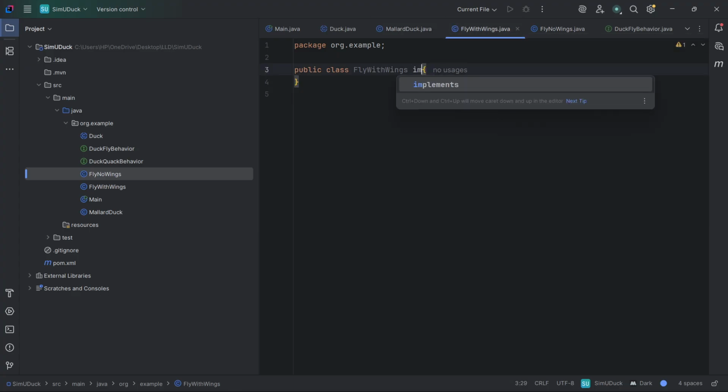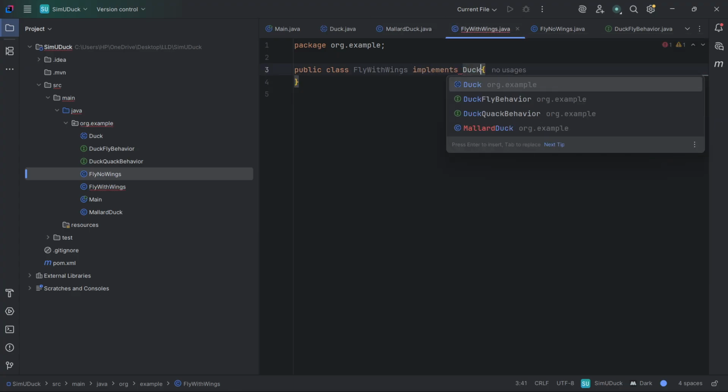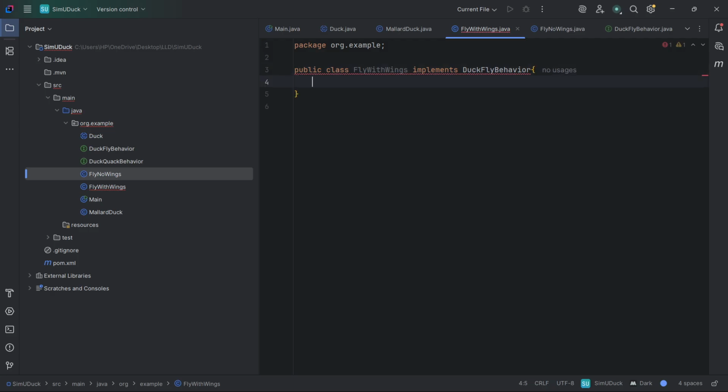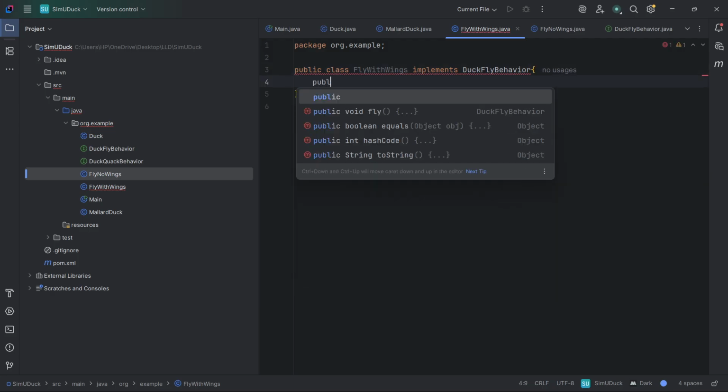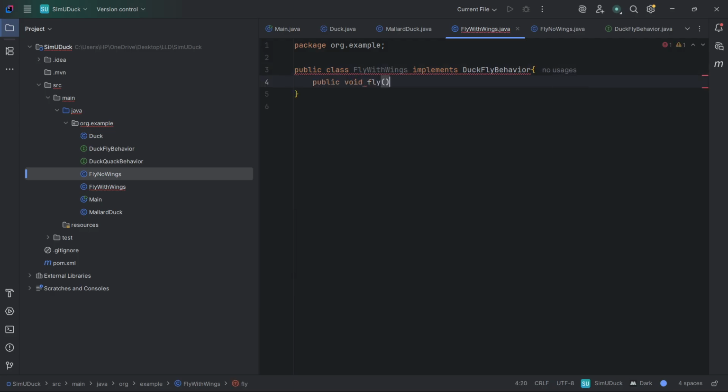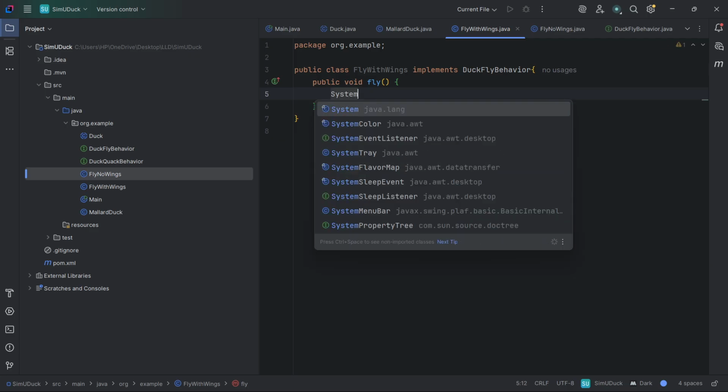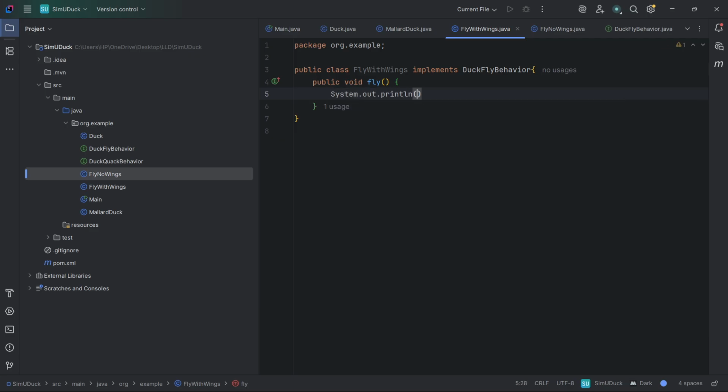Similarly, we're just going to implement here the duck fly behavior, and then we're going to have a public void fly, System.out.println, I can fly. That is what we're going to have.